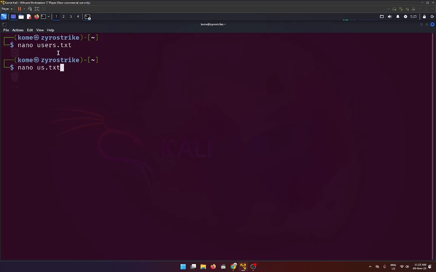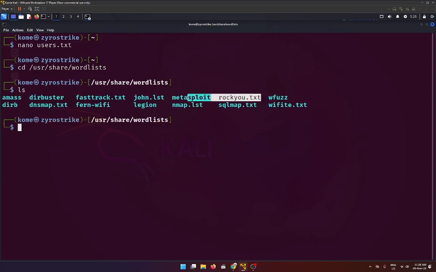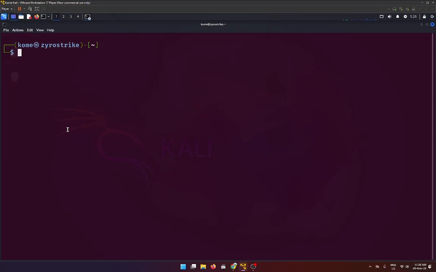Now for passwords, I'm not going to create them. I'm going to be using rockyou.txt, right? If you go to cd /usr/share/wordlists, and you list, you definitely are going to see rockyou.txt. This is the password list that we are going to be using.